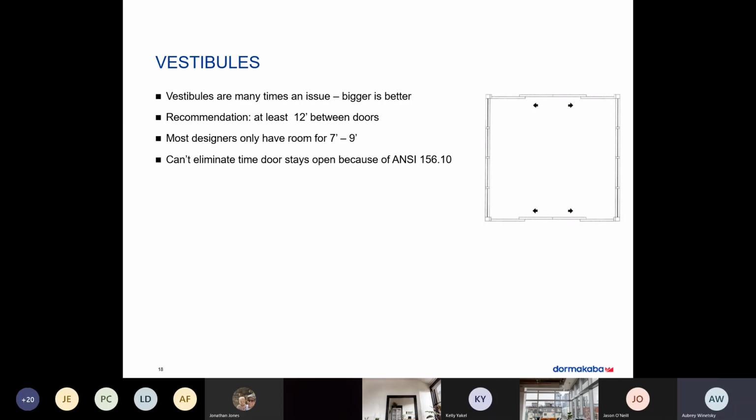And we can work with this space. If it's something like a 10-foot space, we can absolutely work with it. We just need to play with the sensor ranges, because ideally what you want is for someone to walk from that exterior into that vestibule, and before they activate that second interior set of doors, you want the exterior set to already start closing.